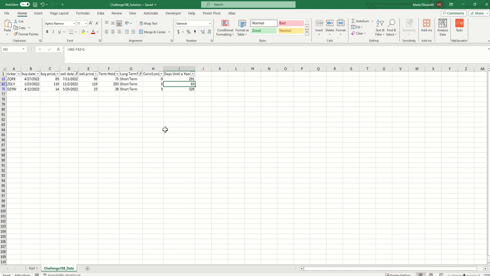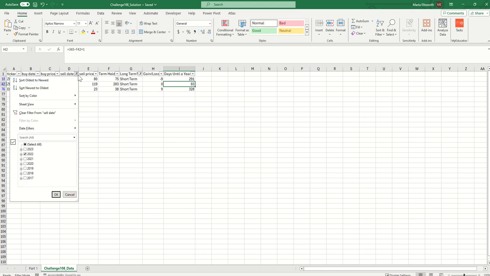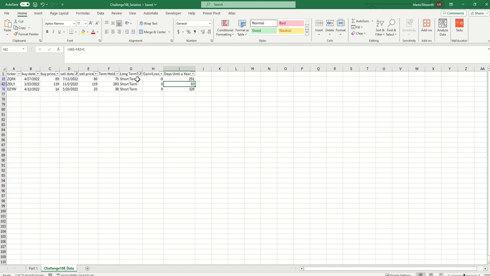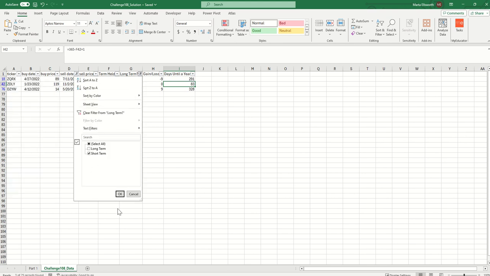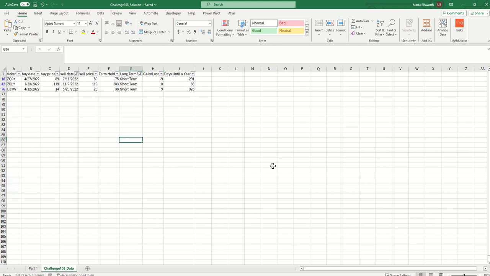And then for part 2, all you're going to have to do is filter sell date. Just make sure you're filtering just on 2022. And these expand, but you can just collapse them and do it by the year. And then if it's long-term or short-term, you should make sure you're clicking short-term. And there's your solution for part 2.